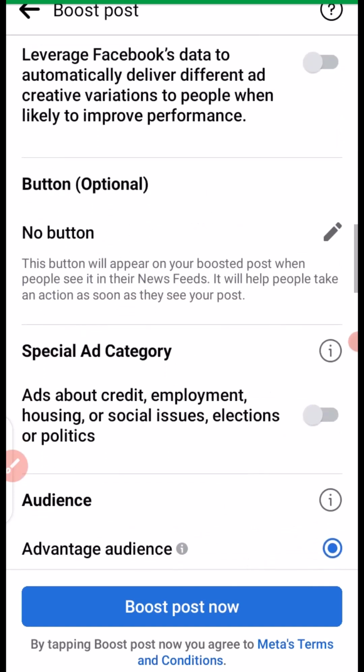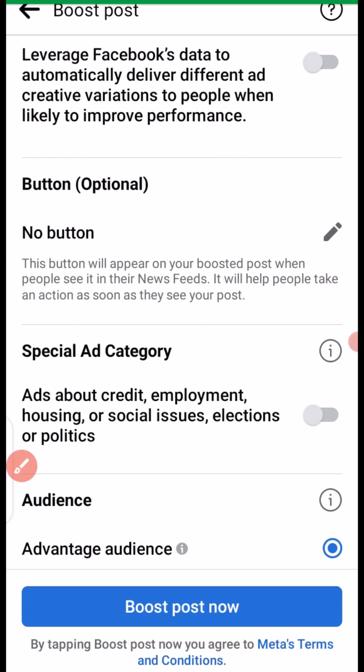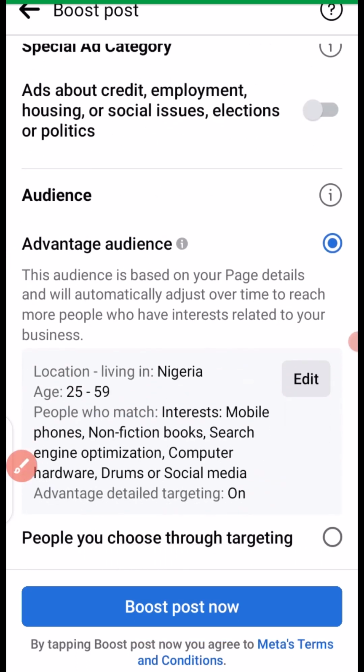And then we have concluded the section. We have completed the section of adding call to action button on our ad. So the next section here has to do with audience.